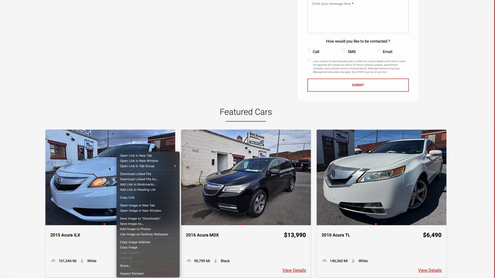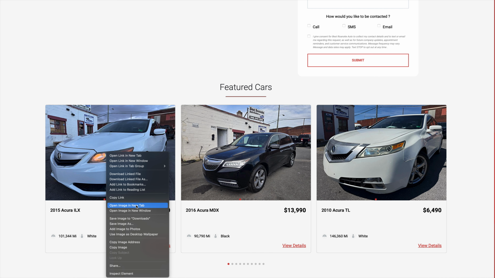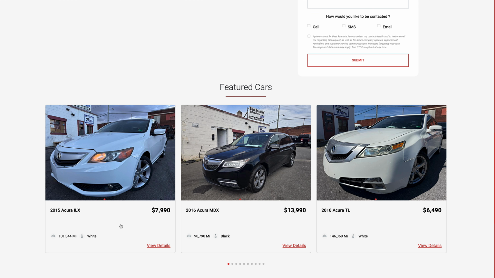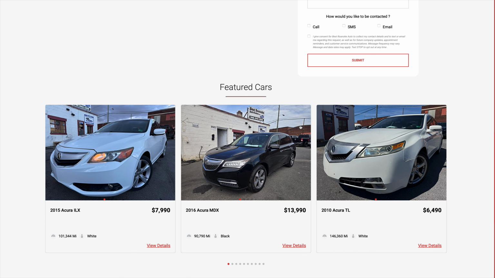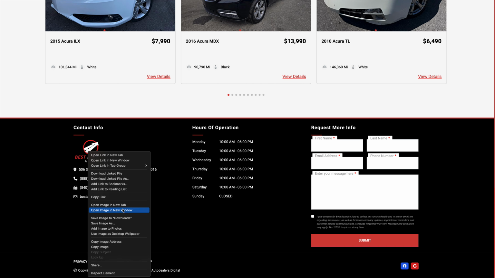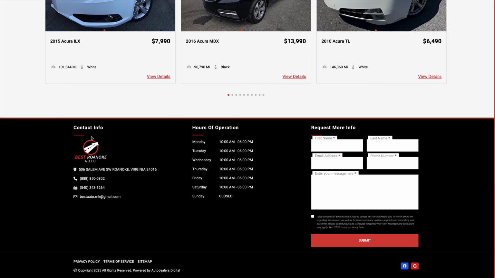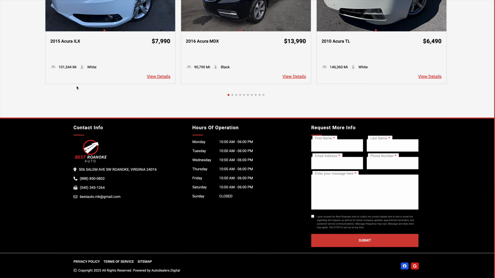Others will have images still on this page. So if we go all the way to the top, I can't grab that image, but this one I can. I can hit save image as, and of course it's using a different numbering system for these images. You can retitle those. You will see other logos. This one right here has a logo, save image as, and it probably also says footer logo.